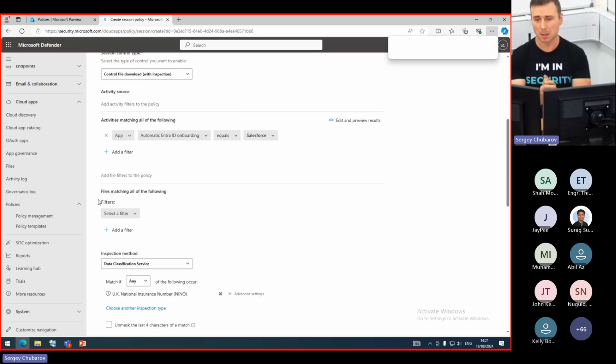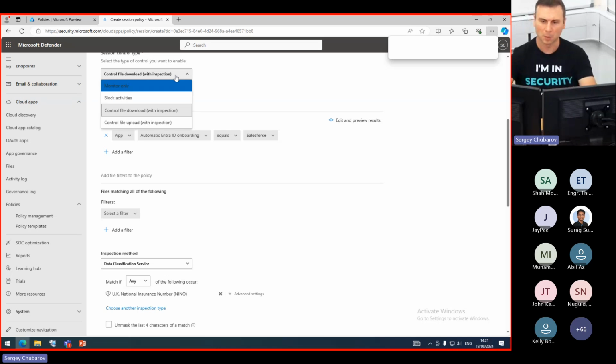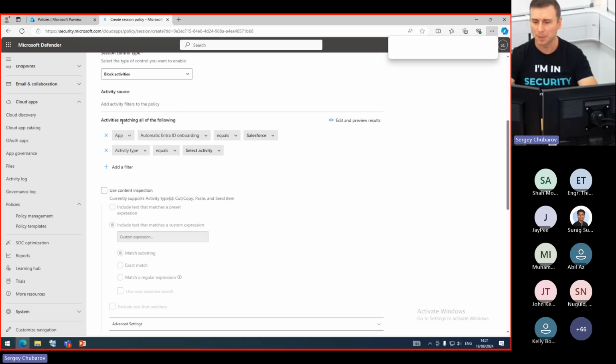So in that case, Defender for Cloud Apps will proxy your request to that application, and so it will be able to block some actions. It can be control file download, control file upload. It can be even block some activities like copy, print, cut, and so forth. Again, it will take time to show that stuff, so I'm not really going to do all the details, but let me just do a very quick demo of how it may look.